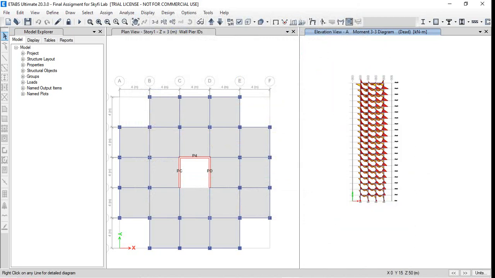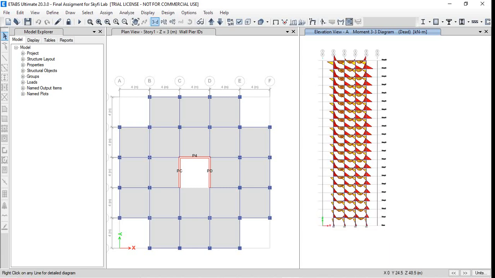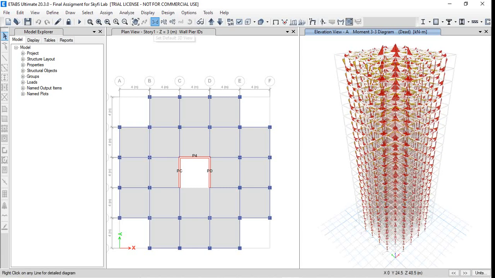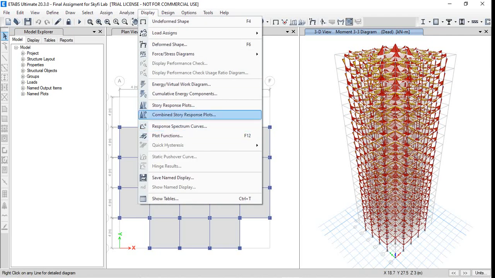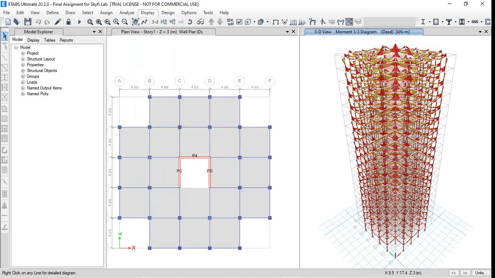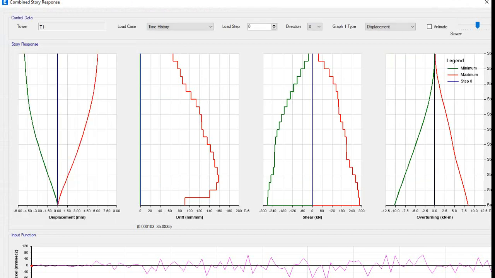So from here, you can also view, let's change to 3D, what we call the combined story response. Okay, so here you can see, you can also change this to animation. You can see the response of the story.